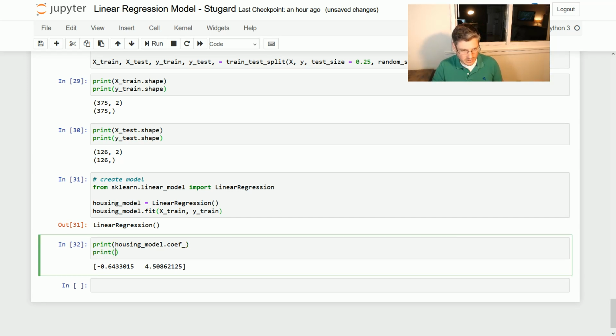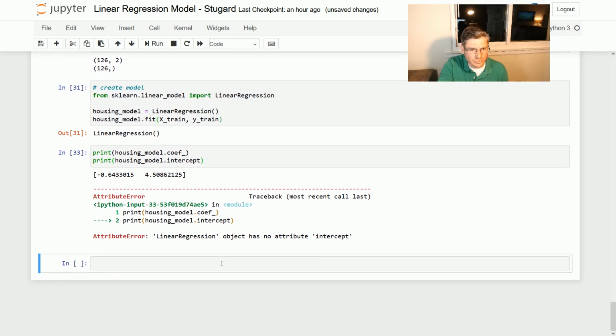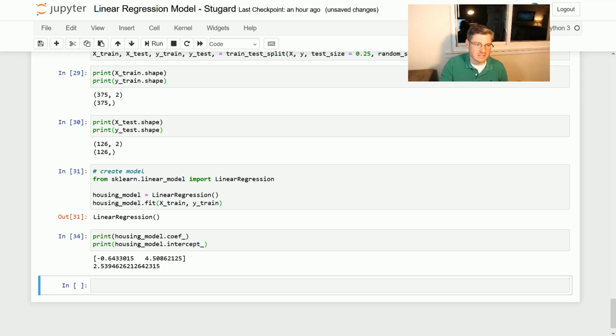So print housing model dot intercept. Again, we need that underscore at the end. That's the syntax. So basically what this is saying is that my model is going to be y equals negative 0.64 x1 plus positive 4.5 x2. Those are my two slopes, plus 2.54 as my intercept. So again, we have this linear model out there.